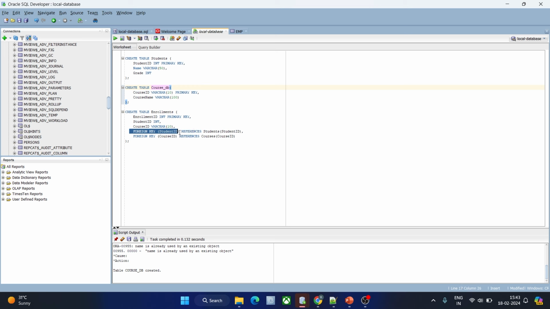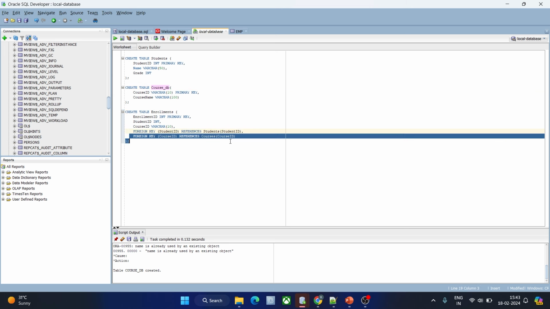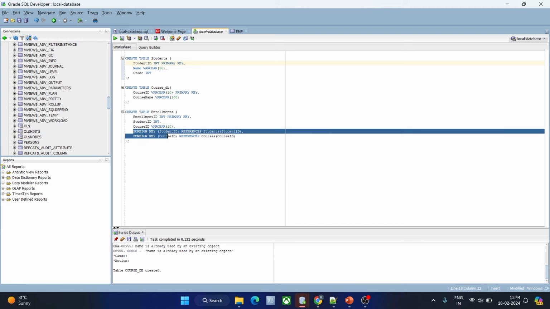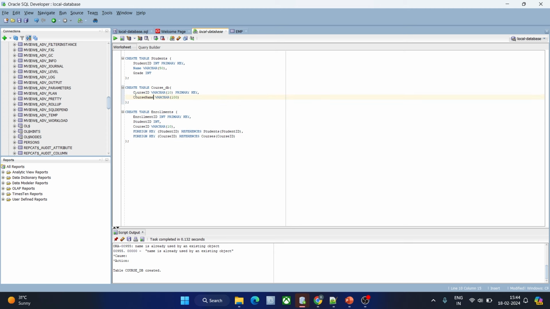So it has a student table relationship and it has a course table relationship. We have defined a foreign key as a student ID and a course ID also as a foreign key. Now one thing you should consider while declaring a foreign key: the foreign key should be the primary key of the other table, which means the primary key of the student table can be a foreign key of the enrollment table. The primary key of the course table can be a foreign key of the enrollment table.